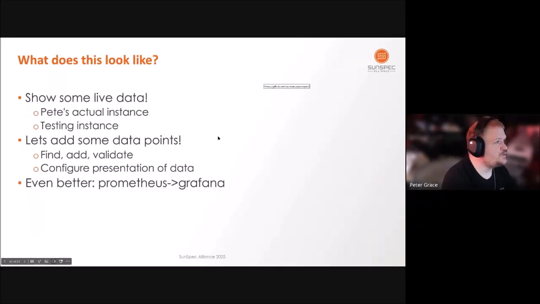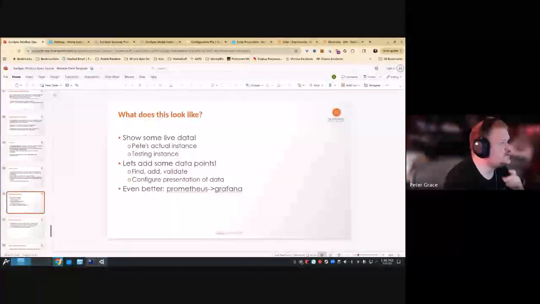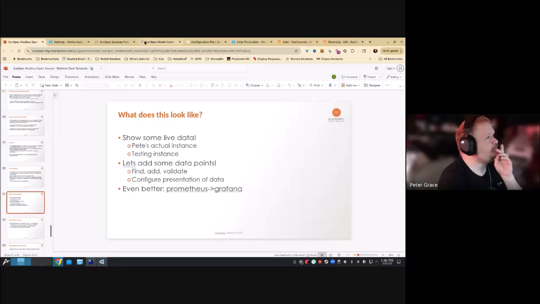So I will show some data here. Hopefully when I hit show presentation again, I don't have to go back to page 61. But that's beside the point.